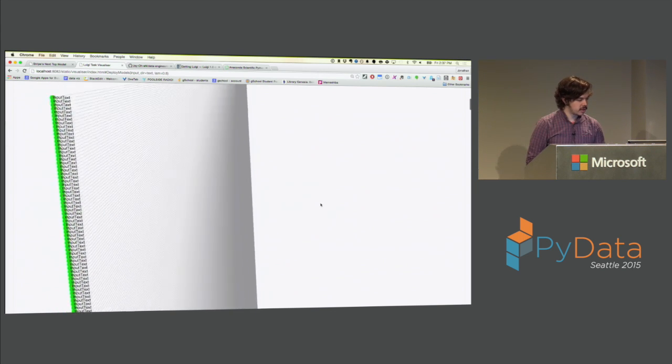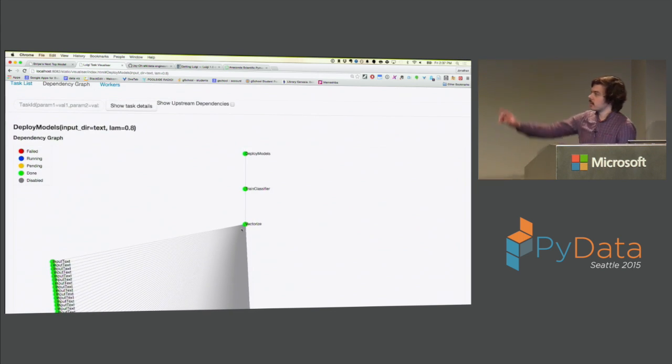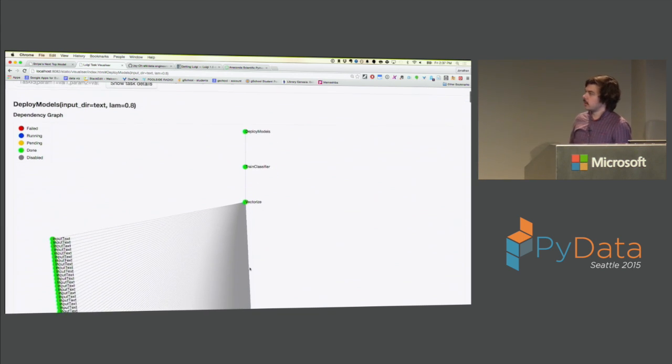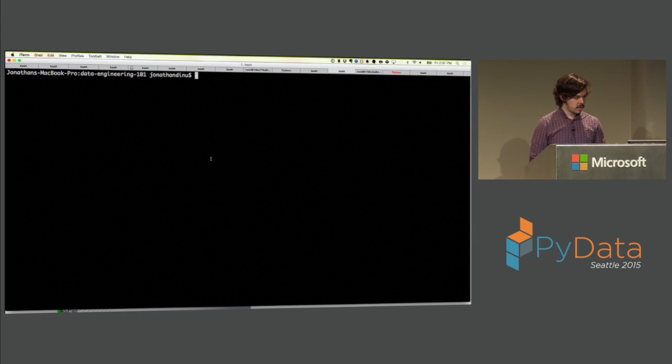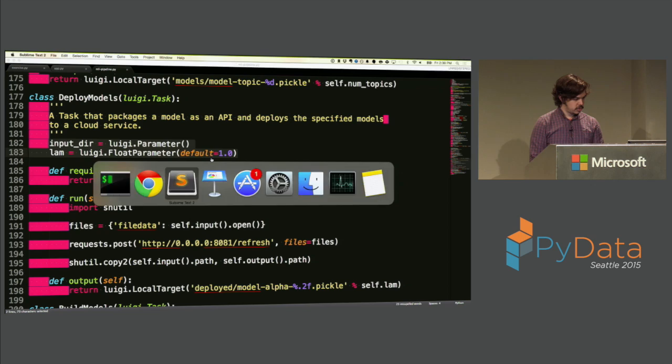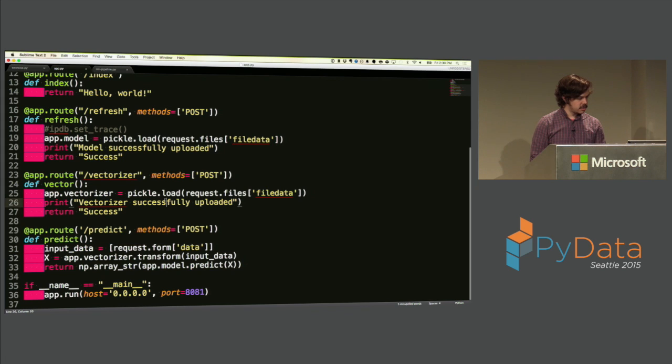Hey, and it all did it before I could get to it. But anyways, so we vectorized, we've trained, then we've deployed. Notice this is kind of bottom up. So the earlier tasks are at the bottom of this, and then we go up. Deploy model worked. We got the green light. So now if we go to, let's actually just do this on the command line. I'm just going to use curl here to send some data in.